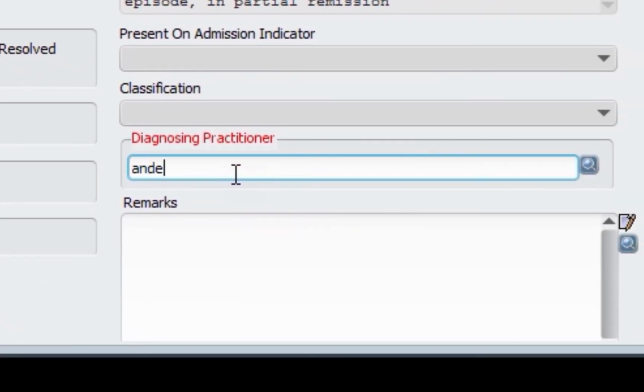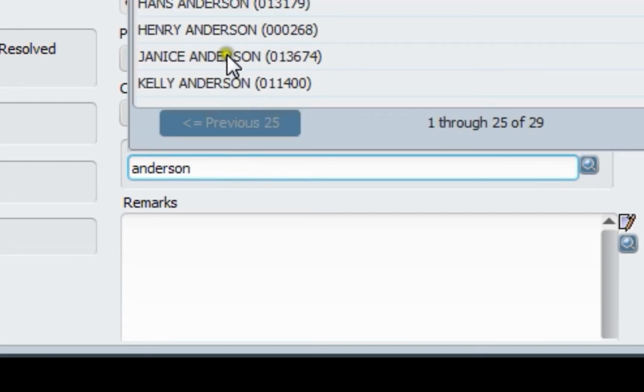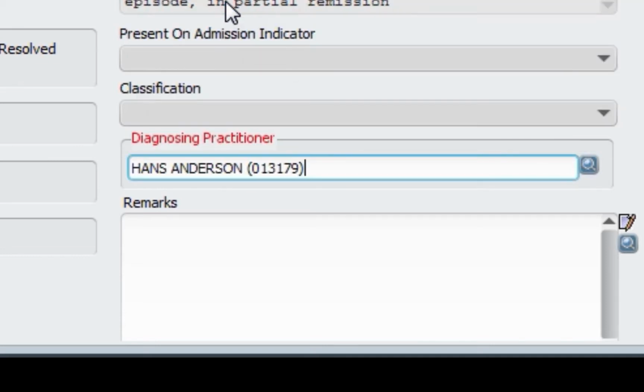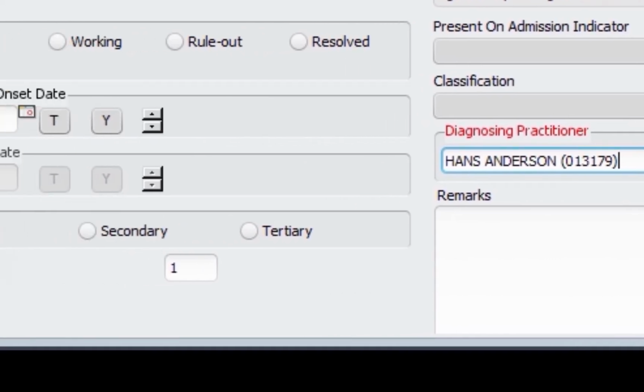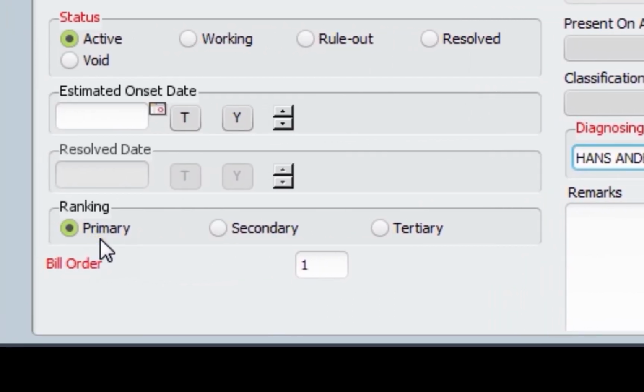Enter the diagnosing practitioner here. Indicate whether the diagnosis is a primary, secondary, or tertiary under the ranking section. The bill order also indicates whether or not the diagnosis is primary, secondary, or tertiary. Make sure that your primary diagnosis has a bill order of 1. Check with your supervisor for other bill order rankings.